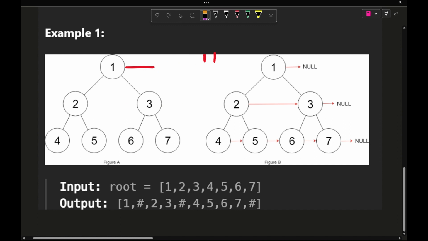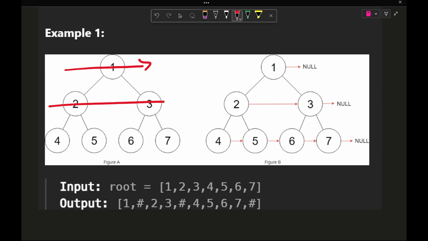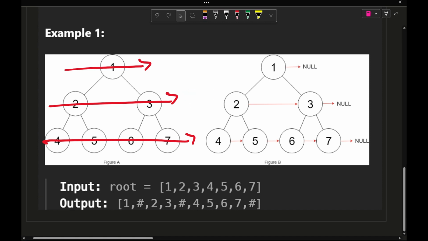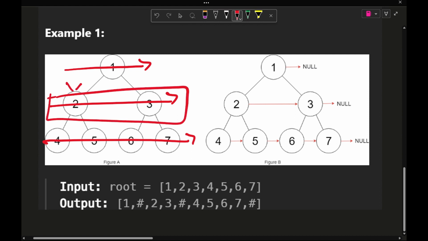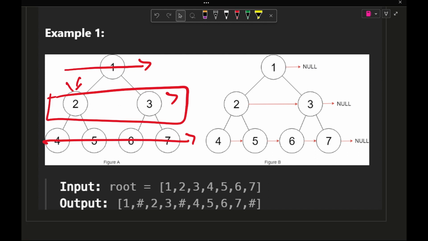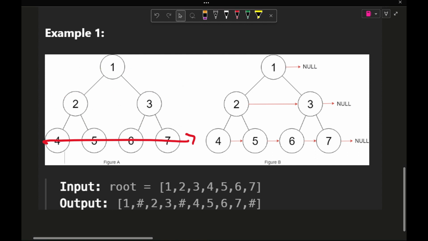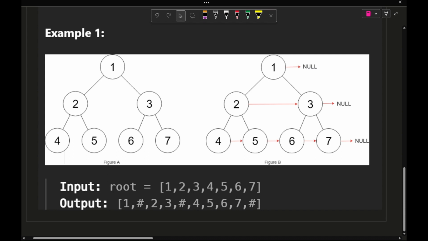So how are we going to solve this problem? The first method is that we create a queue. In the queue we traverse level-wise. We already know how to do level-wise traversal. When we complete a level, we start from the beginning and go through each node, and we change the next pointer in each and every node. So this is the first method to solve this problem.